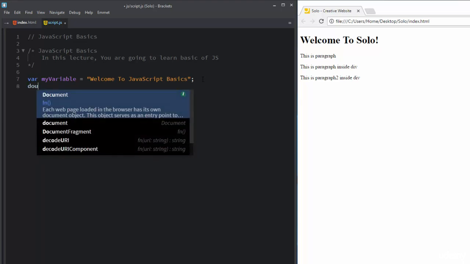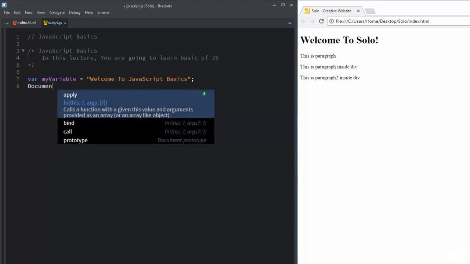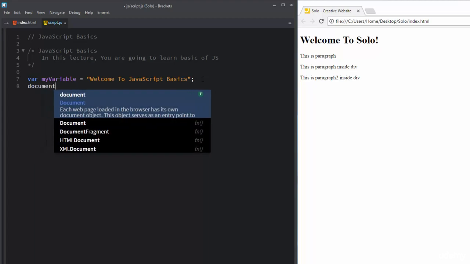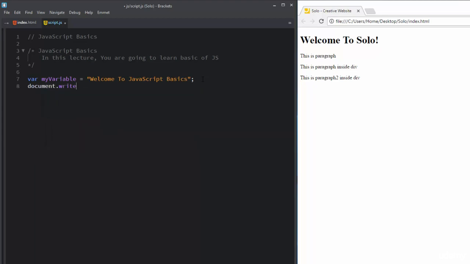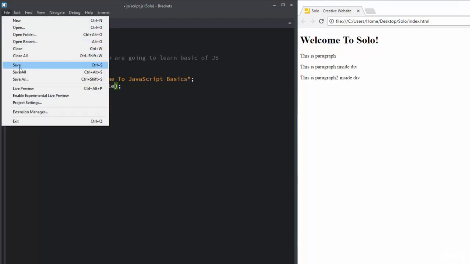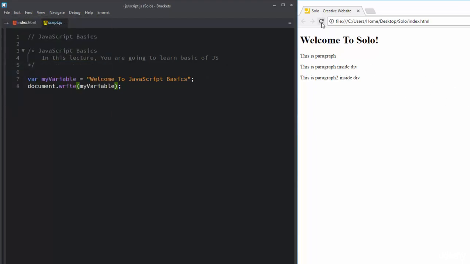Let me display this variable to the browser, and for that I'm going to use JavaScript document.write method. I'll write document.write method, and inside these parentheses I am going to write the variable name, which is my variable. To display a variable you don't need quotes around it. Simply add variable name to the write statement like this. I'll save this script, and I'm going to refresh this web page, and you can see that it just added a text at the end of this web page, and this is the value of this my variable which we just created.